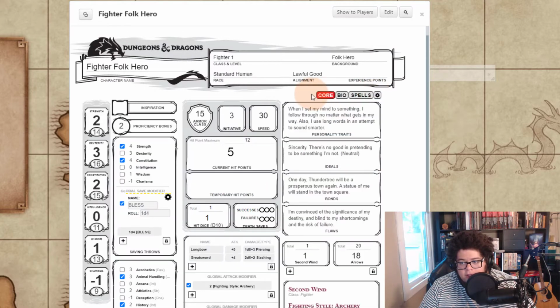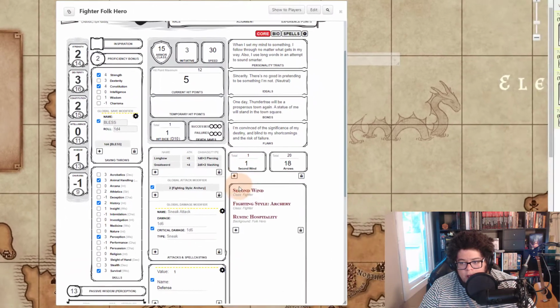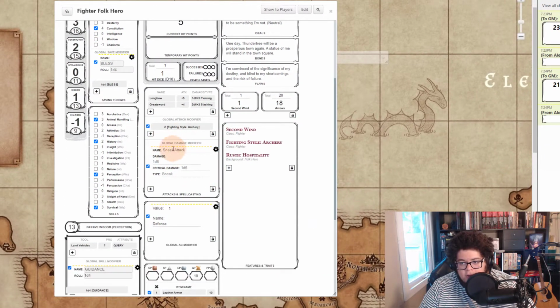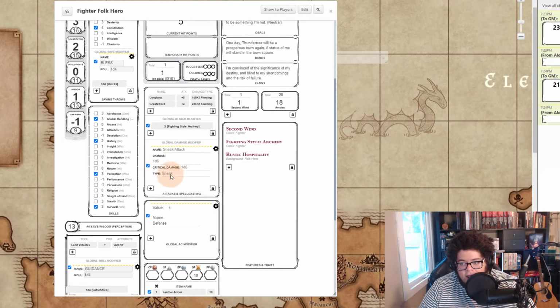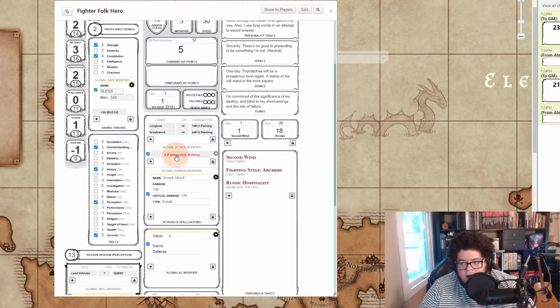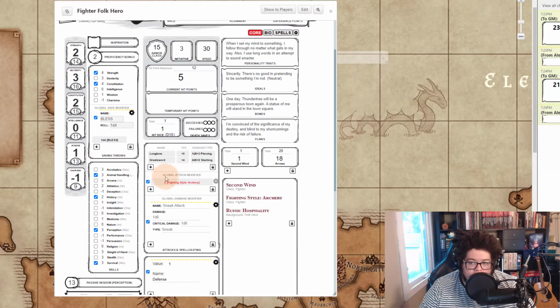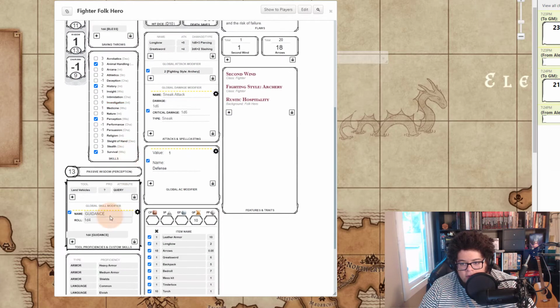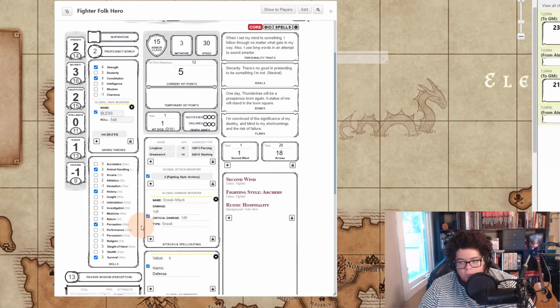Now when I go back to my core page, you'll notice there's new stuff in here. Here's my global damage modifier. I have my global attack modifier, which was already set up because I had the fighting style for archery. And you'll see on the left here, I have my saving throw modifier for Bless, and down here I have my modifier for skill checks. So let me show you how to set them up.